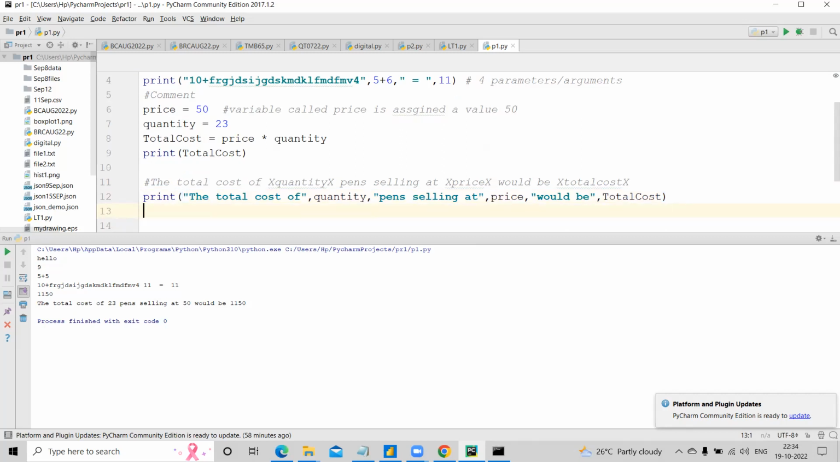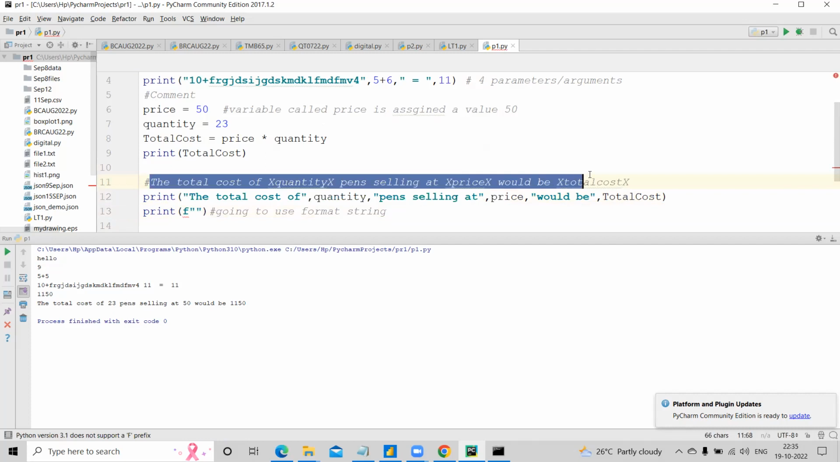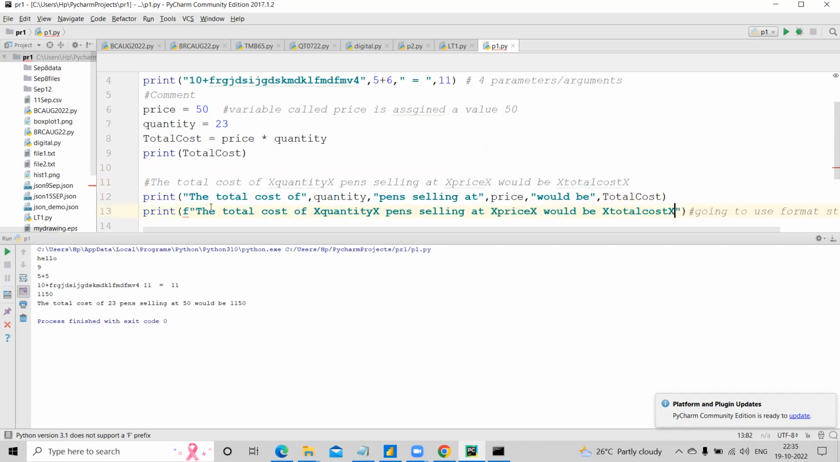What format does is, you can say print, quotation. And here we put F before the quotation. F before the quotation means we are saying that I'm going to use a format string, I'm going to format it. So now you take the exact same text, you copy and paste it here.